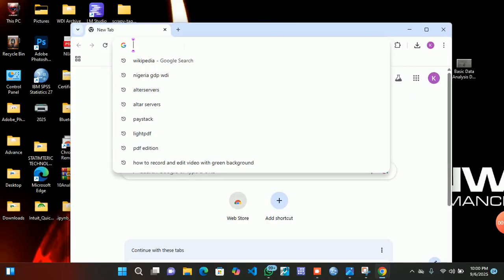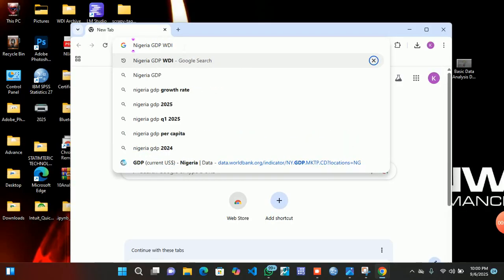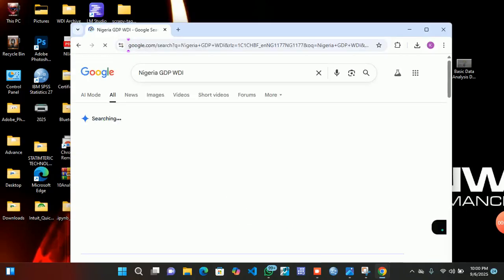So the first variable I'm going to source from WDI, because I said we're going to use World Development Indicators. If you like, you can go to Macrotrends, or to other sources to get the data, but for this I'm going for the World Development Indicators. So I'll search Nigeria GDP WDI, then click enter.